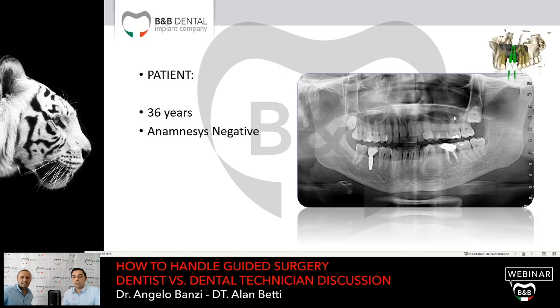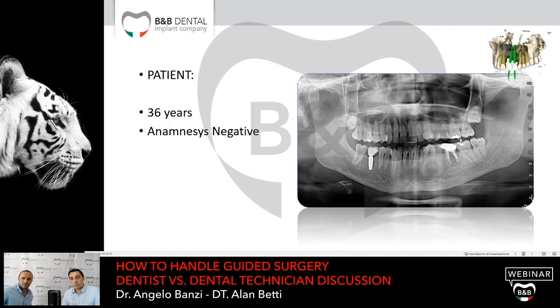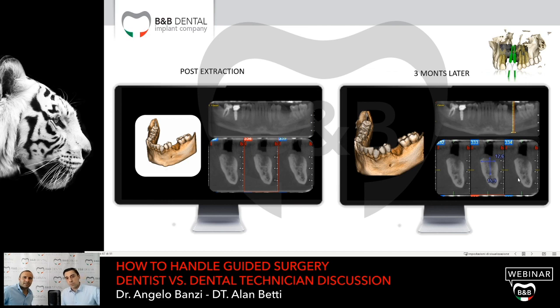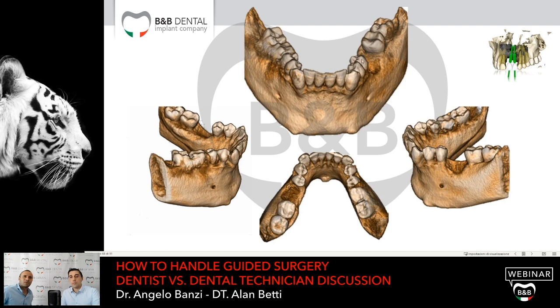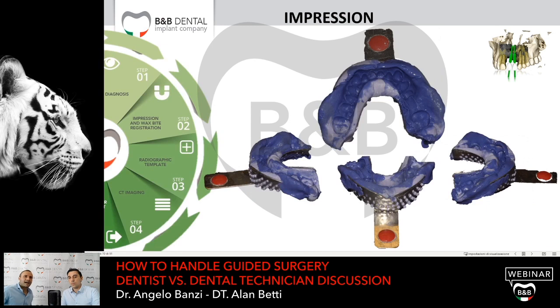This is actually a single missing tooth case. He's a very young patient, and he needs restoration of the molar, the first molar in the third quadrant. This is a very old case, and in this case I took an impression, a double impression.